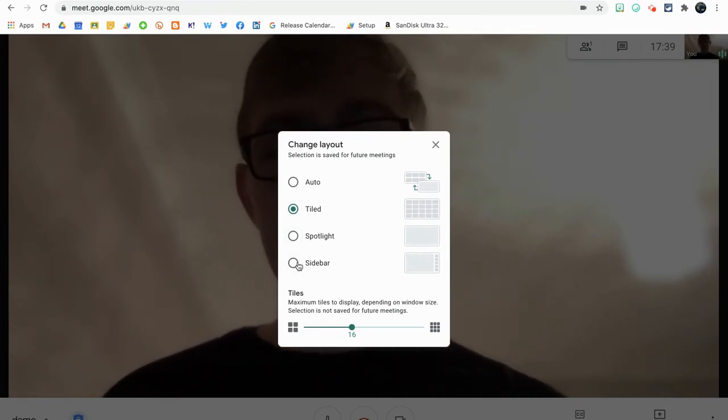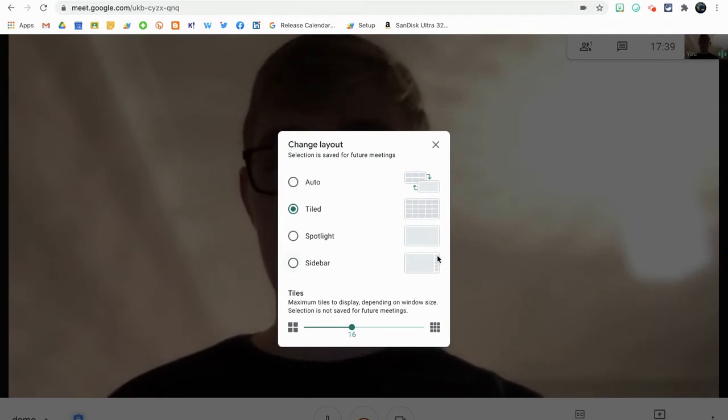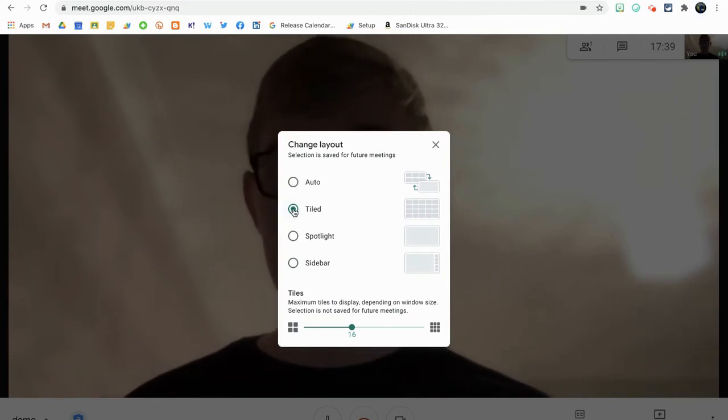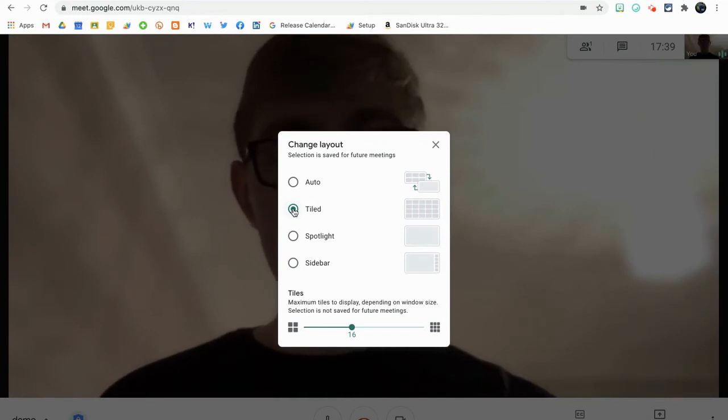And we have sidebar, so we have the person who's talking plus the people who have spoken most recently down the side. Now, I go with tiled. I always like to see everybody in the meeting. I think everyone's equal, and I want to see everybody interacting. So I click on tile view.